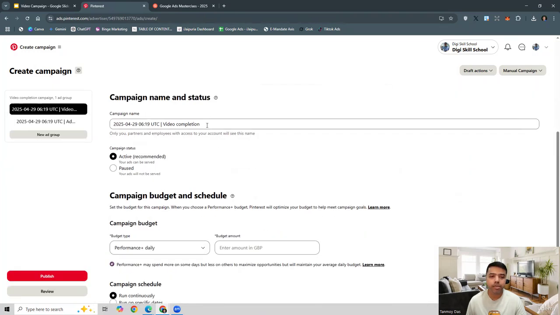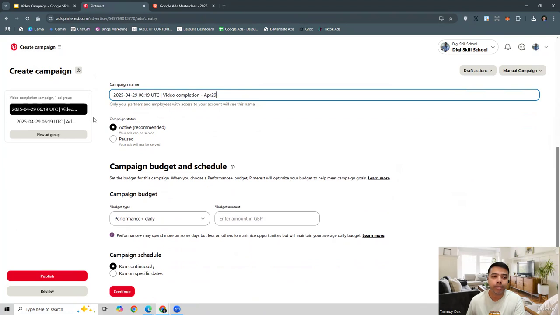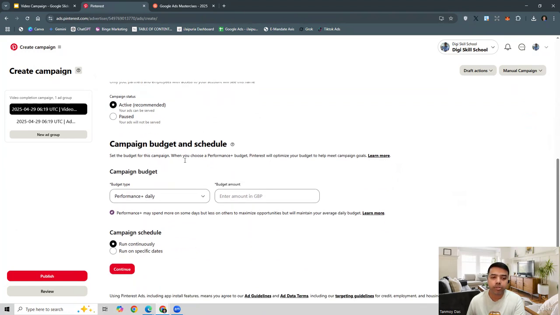And now you can start giving all the details of the campaign, like the name of the campaign, and then decide the campaign objective, active or paused, or the campaign status. Then we can also decide the budget. So we want to give a performance plus budget or a fixed budget, we can do that. And then we can decide the schedule, whether you want to run the campaign right away or at a future date.